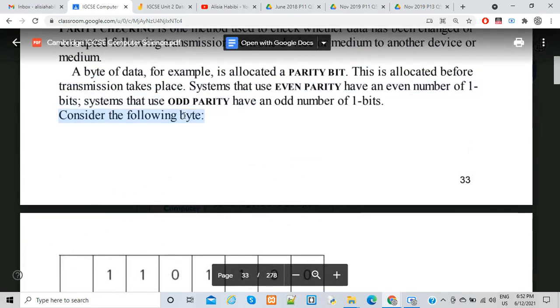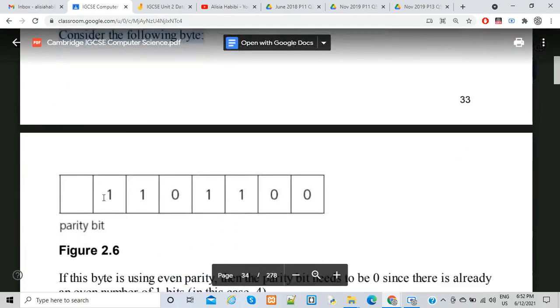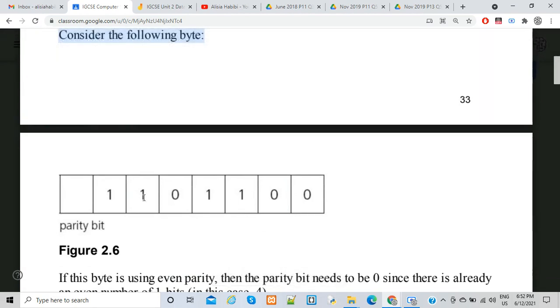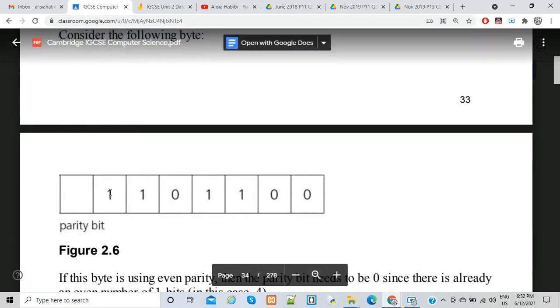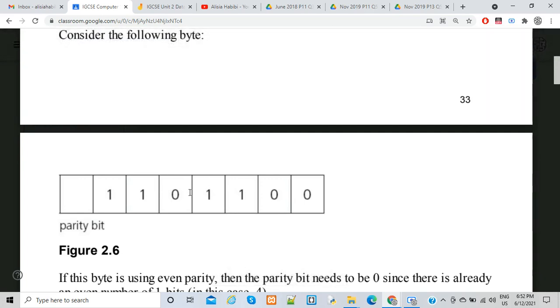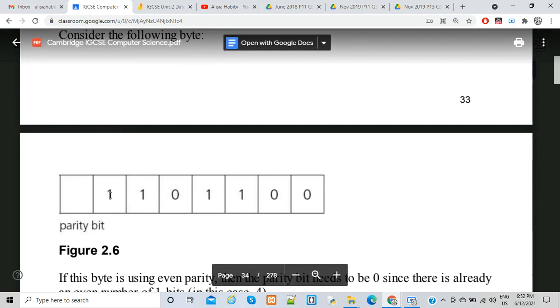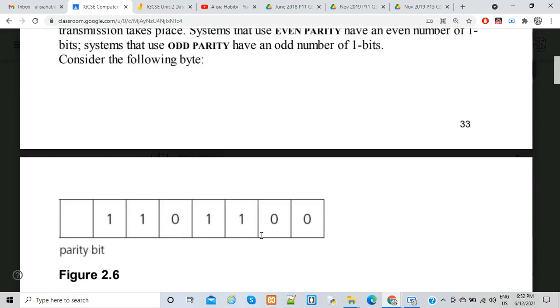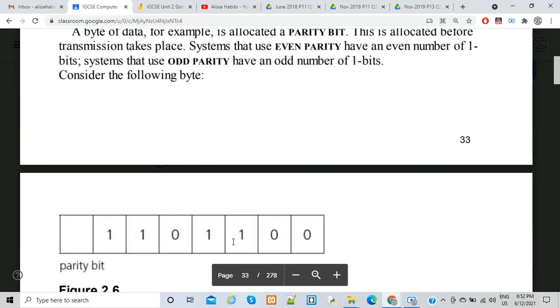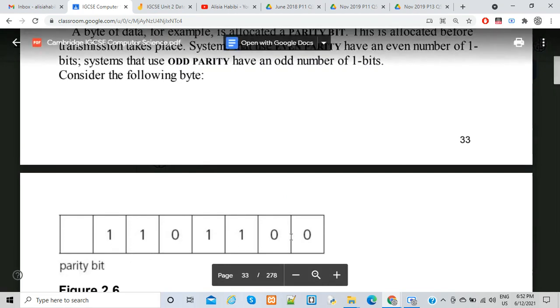So here it says, consider the following byte. As you guys can see, this is 1101100. With parity checking, you should always concentrate on counting the number of ones. If we count the number of ones here, we have 1, 2, 3, 4. So that tells us we have 4 ones. And so we don't really know if this has been transmitted correctly or not. We're still missing a bit here, and that's going to be the parity bit.